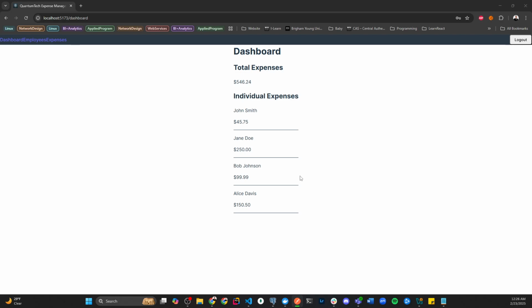This will obviously be an opportunity to continue to flesh this out even further and create even more widgets that can show up on this page, and more components to help provide a good overview of what's going on with the expenses of the company.